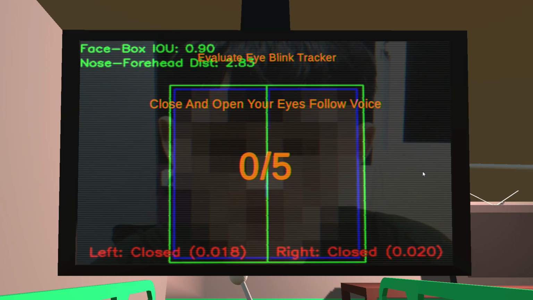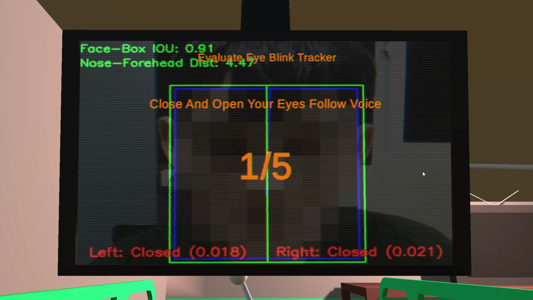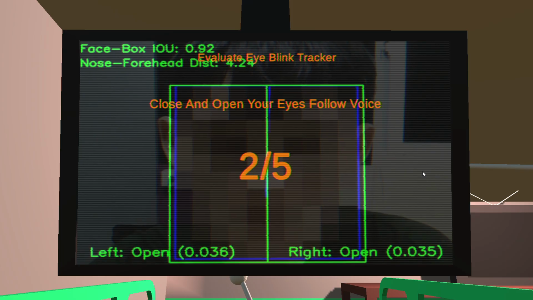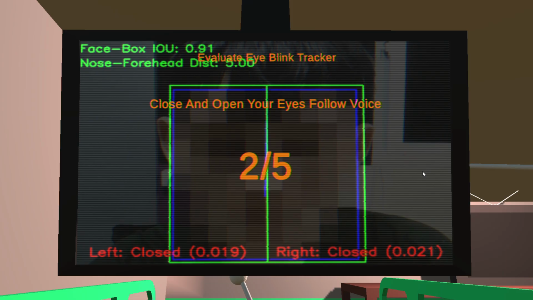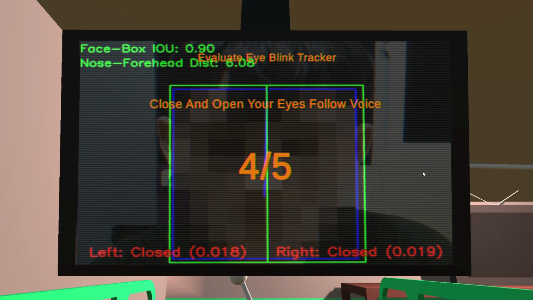Close your eye. Open your eye. Close your eye. Open your eye. Close your eye. Open your eye. Close your eye. Open your eye. Close your eye. Open your eye.